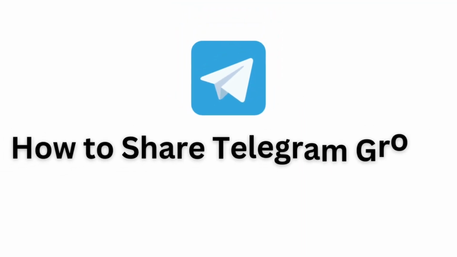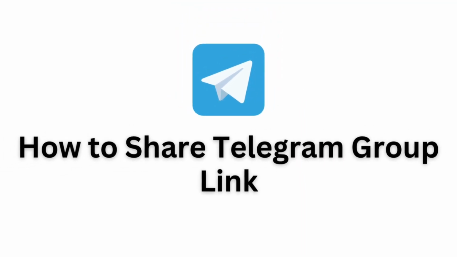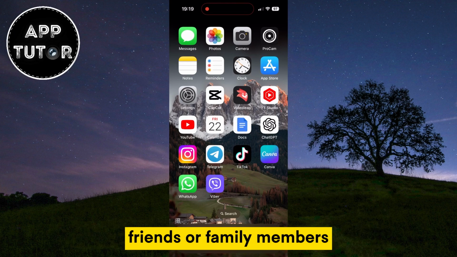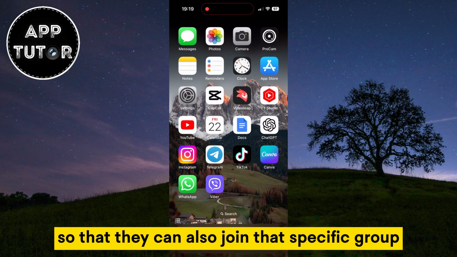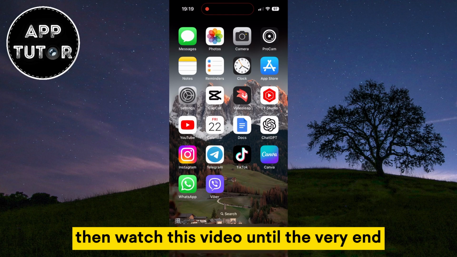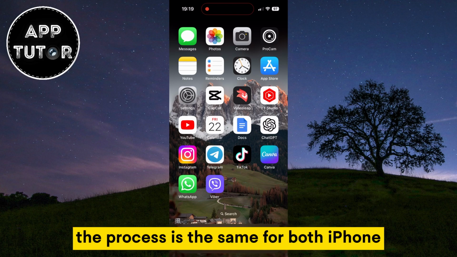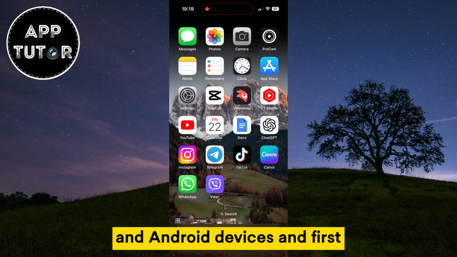Let's learn how to share a Telegram group link. So if you're a part of some Telegram group and you want to share that group with your friends or family members so that they can also join that specific group, then watch this video until the very end because it's pretty simple. The process is the same for both iPhone and Android devices.